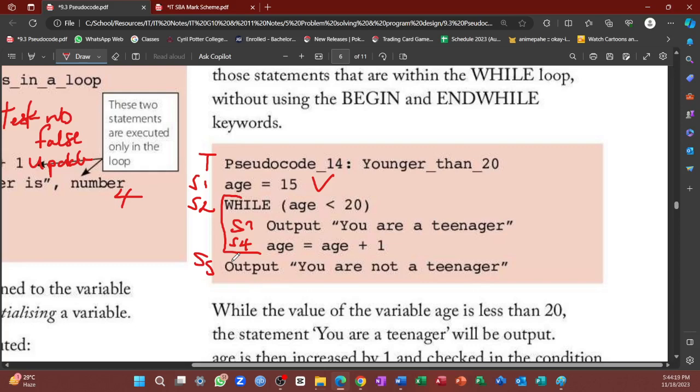Why do we know that? Even though there's no end while, simply because of the indentation. There is no indentation of that step number 5. So step number 2, we're going to run the test. Is age less than 20? So we check to see, is age less than 20? Yes. That means true. So that means we run the loop because the test is true.